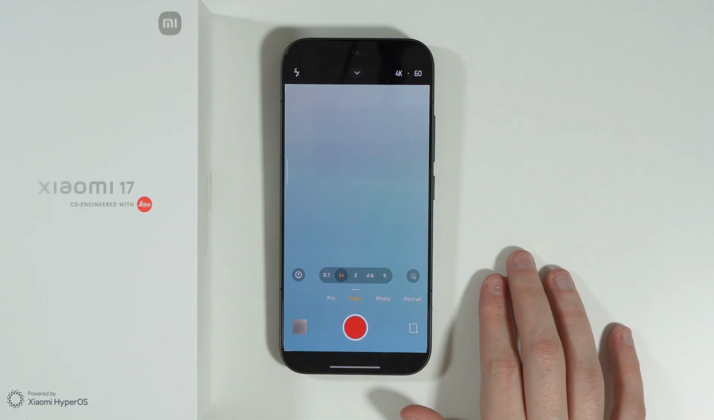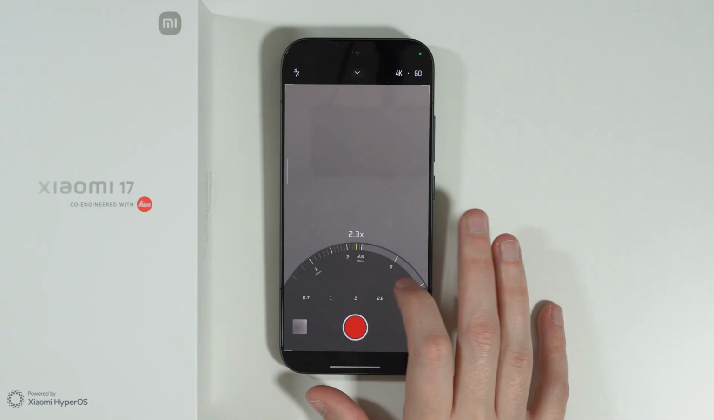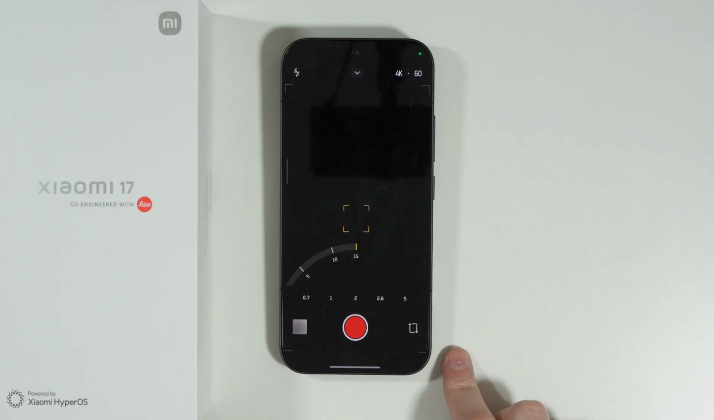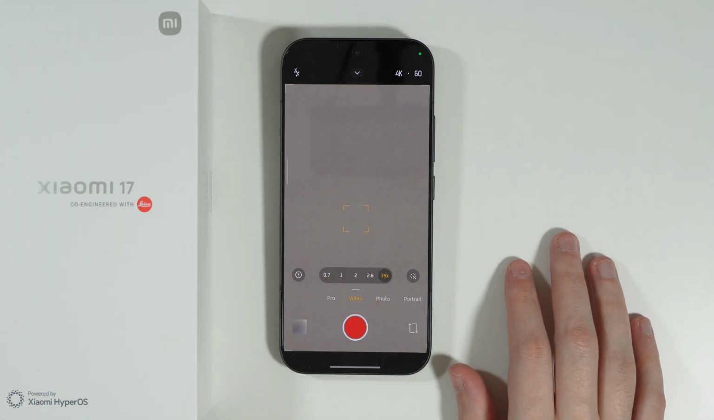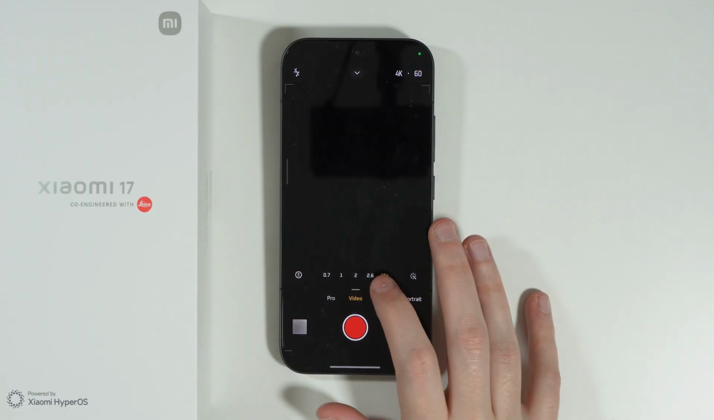But let's also give it a try with the video mode. Let's see how much of a zoom we have available over here. So in this case, if we use 4K 60 frames per second, the maximum zoom is 15x. And as you can see right now, the camera does weird things. I'm not sure what it tries to do, but yeah, there we go.